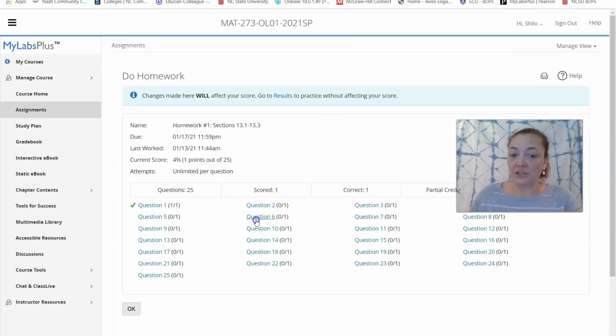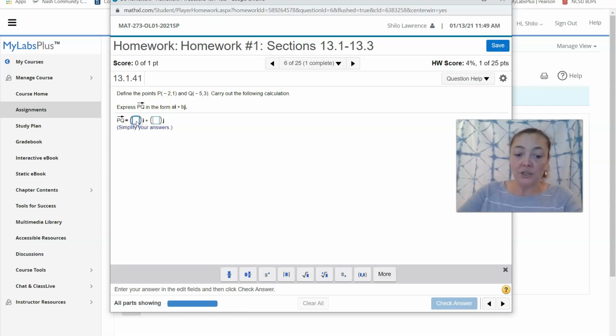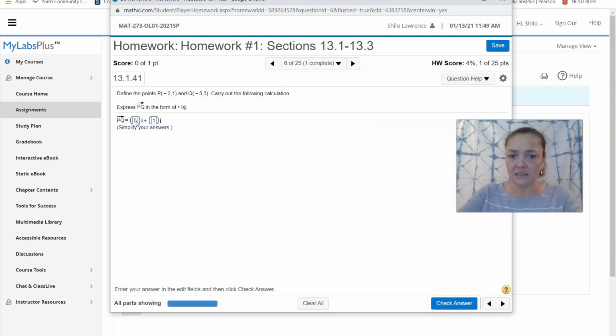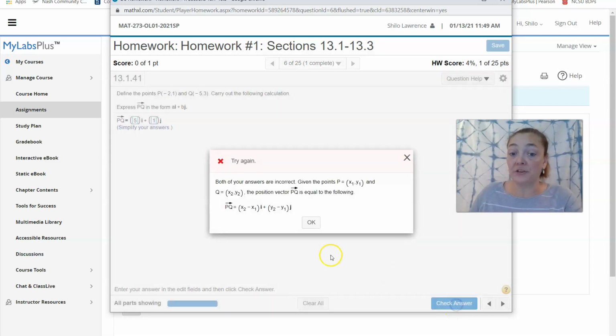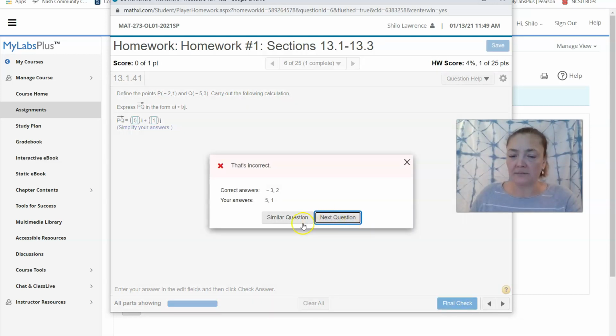Oh, one more thing I wanted to show you. If you don't get the question correct, you have an infinite number of opportunities to continue trying until you get 100. Each question, if it's a fill in the box, is going to give you 3 tries.